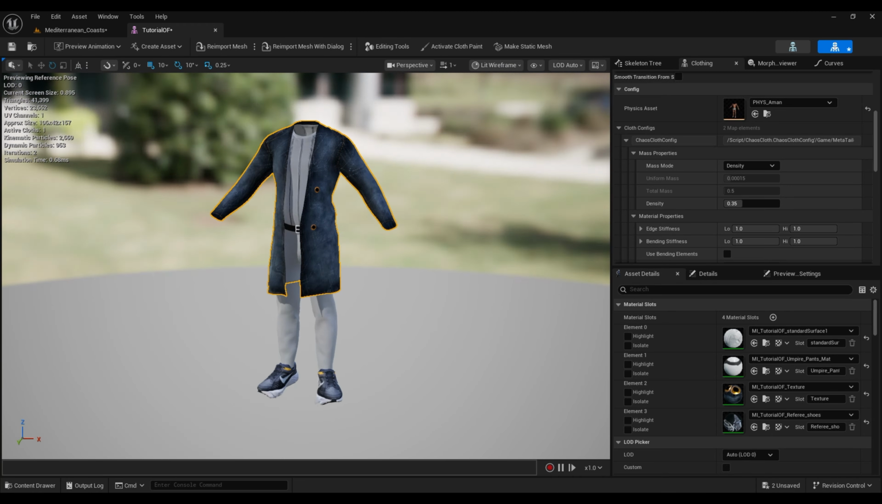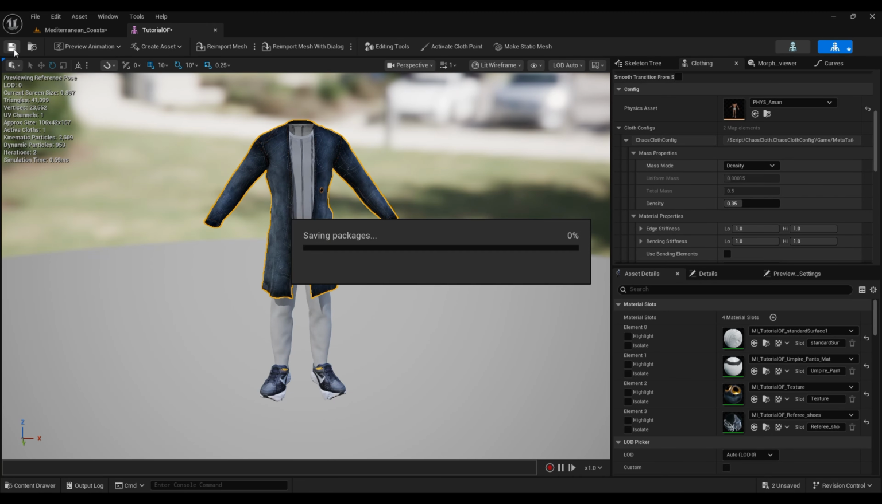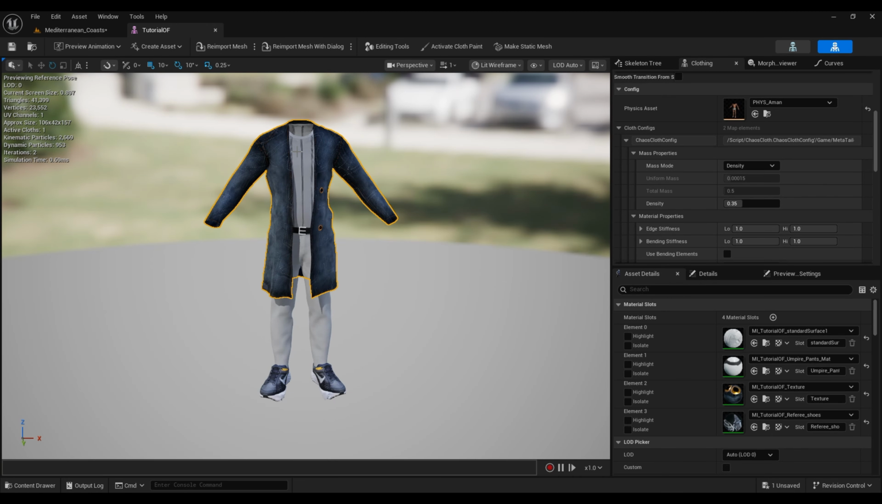So now I'm happy with how my cloth looks and feels. So I'm just going to save this. I'm going to go back into my level and press simulate. And you see that the cloth is fluttering a bit. Now, obviously, with exaggeration for the sake of, say, looking cinematic, I want this jacket to flutter a lot more.